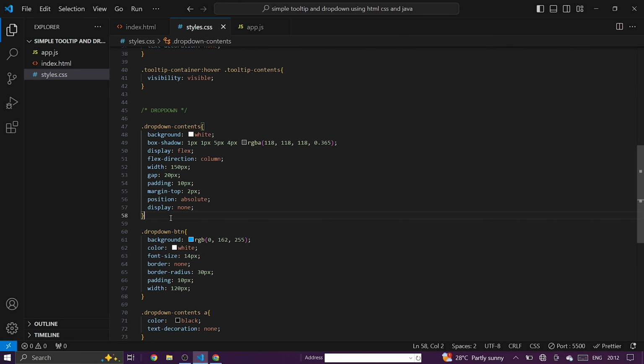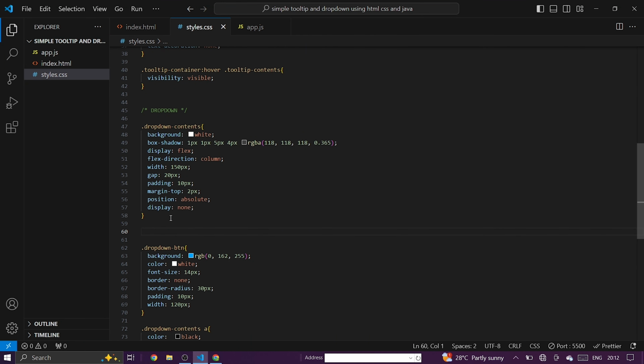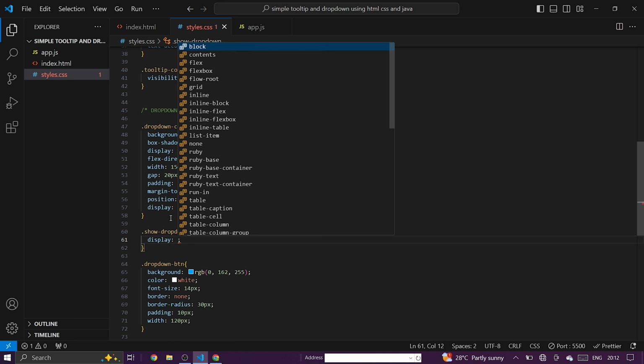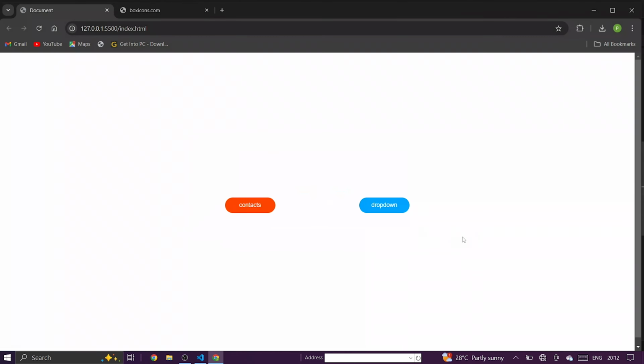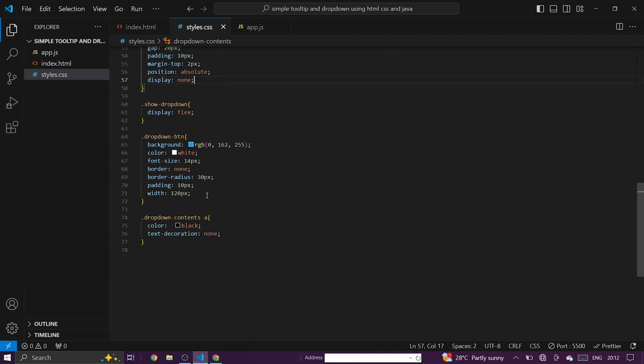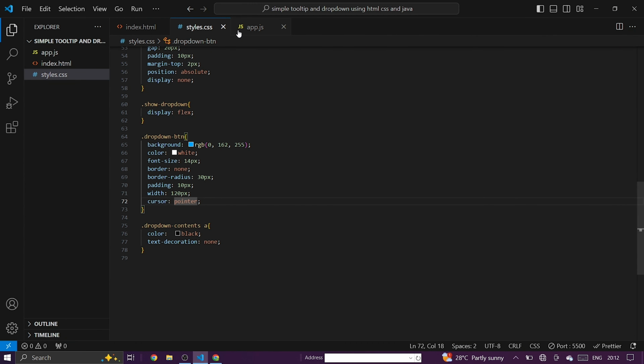So let's create another class that we're going to toggle whenever we click our dropdown button. This is going to be show-dropdown. Here we're going to have display flex. Next, we're going to add our JavaScript to make our dropdown reappear whenever we click this button. Firstly, let's change cursor to pointer. That is much better.